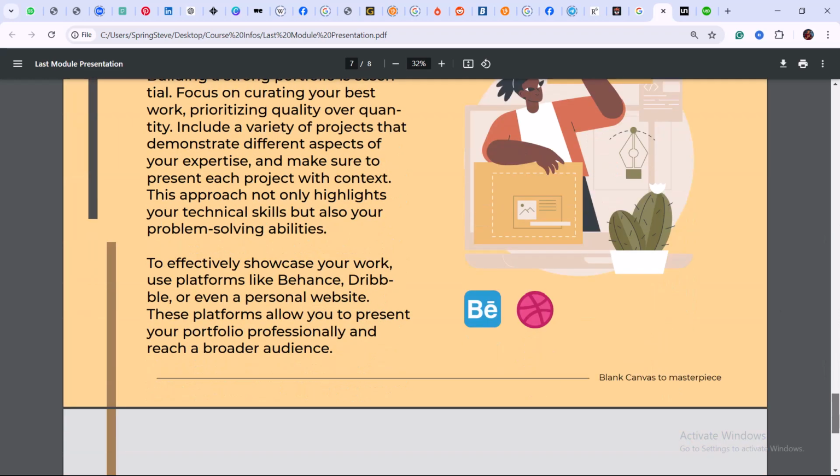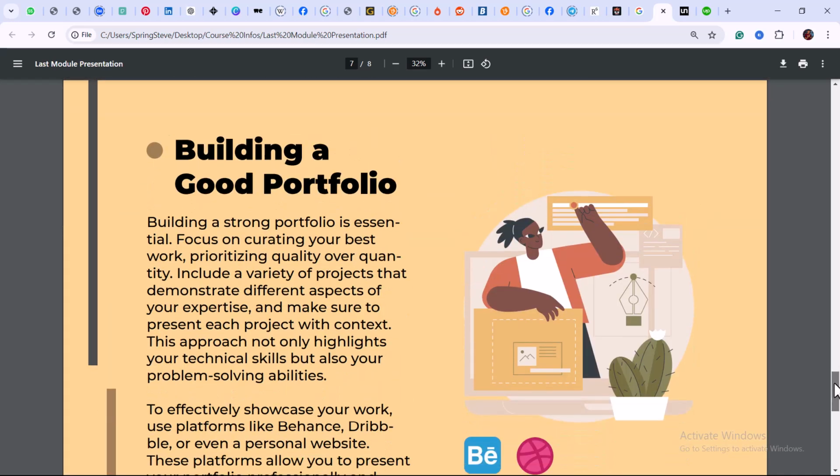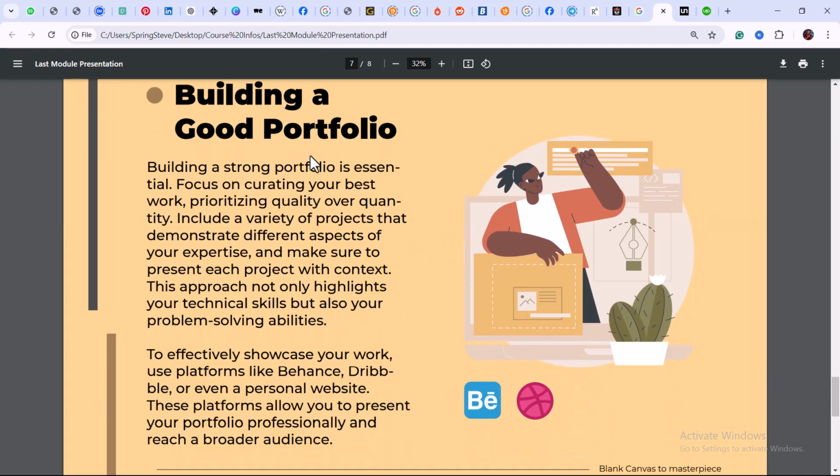So I think this should be the last. Yes. So building a portfolio. Building a strong portfolio is essential. Focus on crafting your best work, prioritizing quality over quantity. Include a variety of projects that demonstrate different aspects of your expertise, and make sure to present each project with context. This approach not only highlights your technical skills but also your problem solving abilities. So you can see problem solving comes here again.